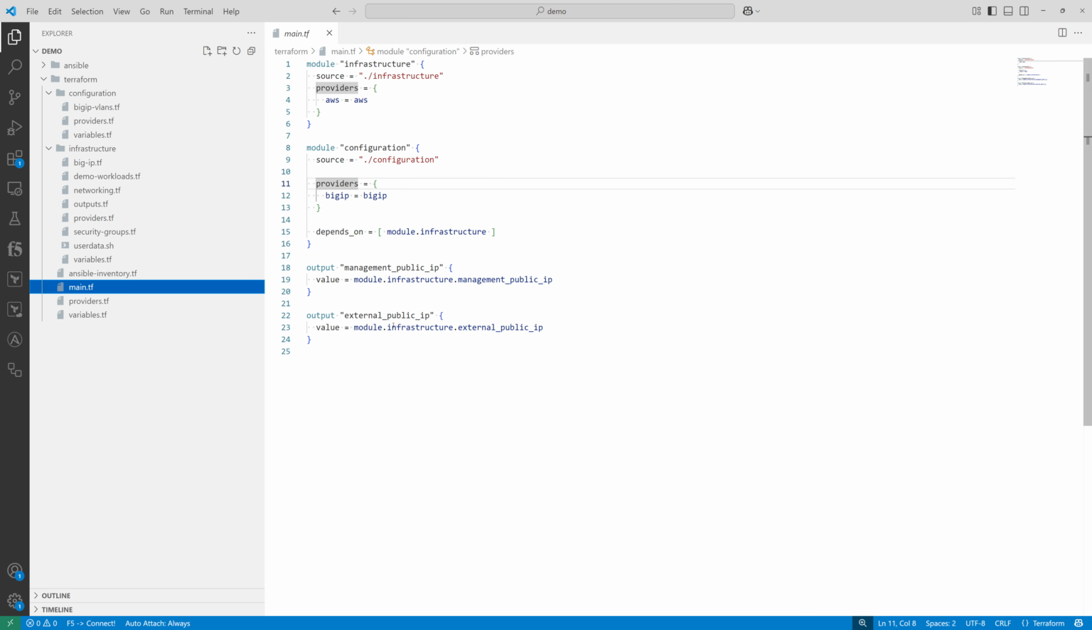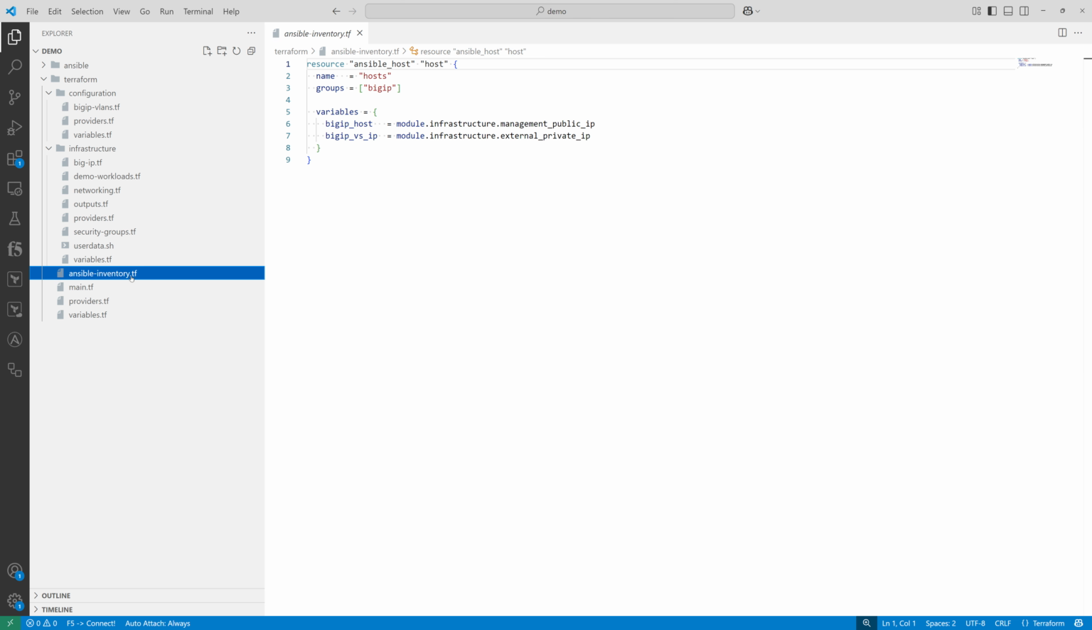The main TF file from the root folder is the entry point for Terraform. It includes references to the modules and passes variables to them. Here we also can find the Ansible inventory TF file. This file generates an inventory file for Ansible. Later we will use this to generate the inventory file for Ansible. This is how we connect the two tools together.